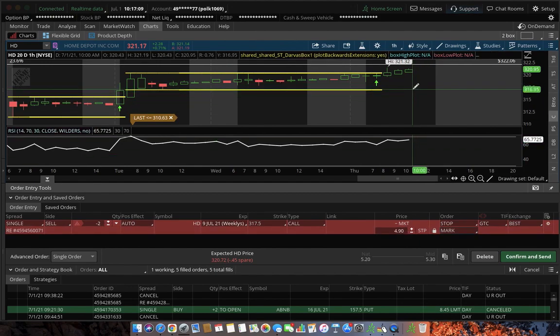So what did we say? 320.20. So you'd come down here, go 320. It's close enough, if you want to make it a little bit before. So then it tells you that Home Depot needs to go down $1.04, and then you'll be stopped out. So the current price for this is $5.20. You're sticking it at $4.50. You have a stop order in, good till cancel.